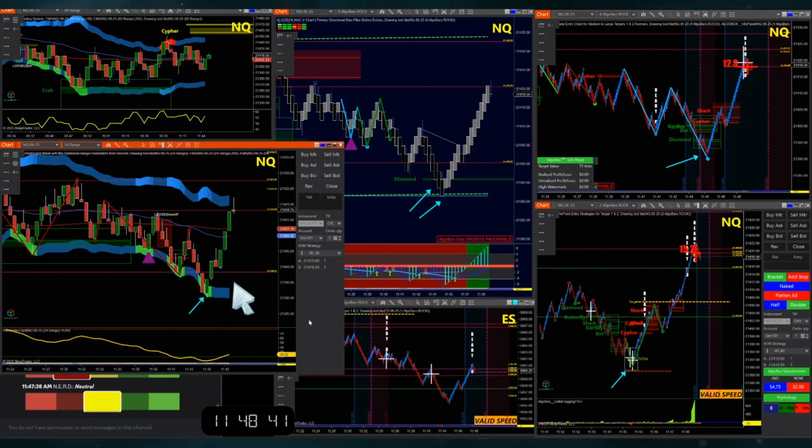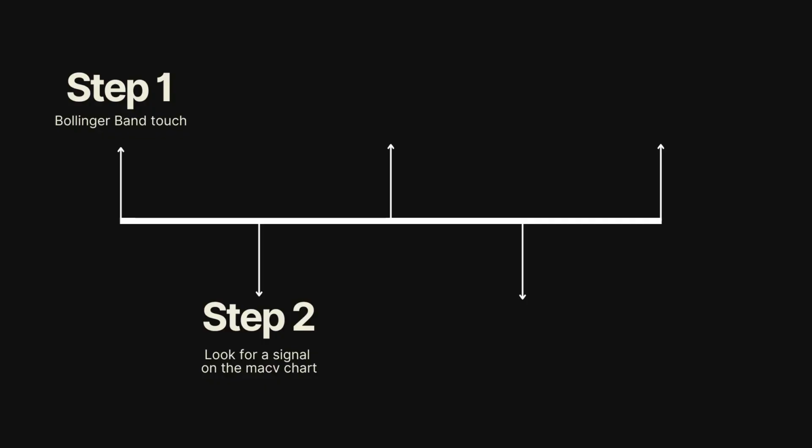Now, we're looking for more confirmation. We don't just want to short or get long once it touches. And that's the key to this strategy. We need multiple confluences, okay? So step two, we are looking for a signal on the MACV chart. Okay, so let's check that out.